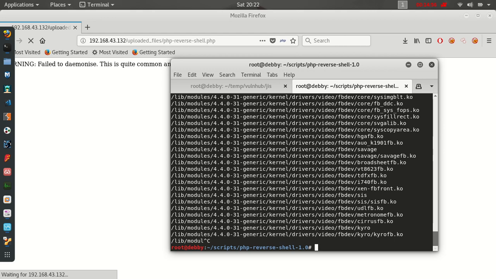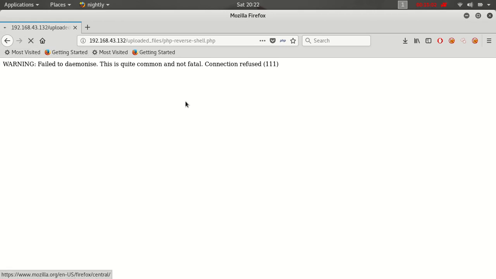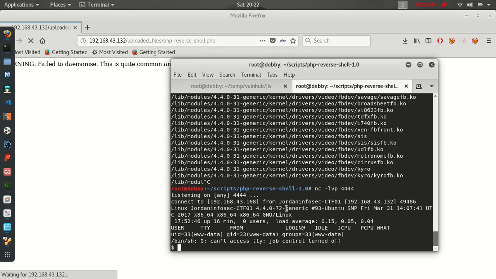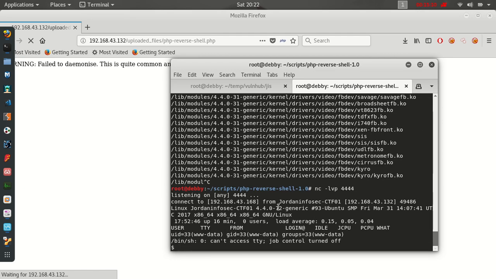I exited out of my netcat. I'm going to have to refresh this page again. Nice, we have the reversal. Anyways, this was too much to read through. I cannot find anything. Let's go back to the directory where the website was hosted.